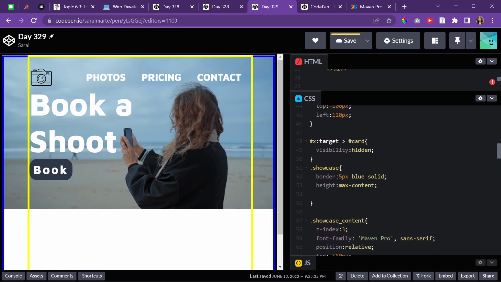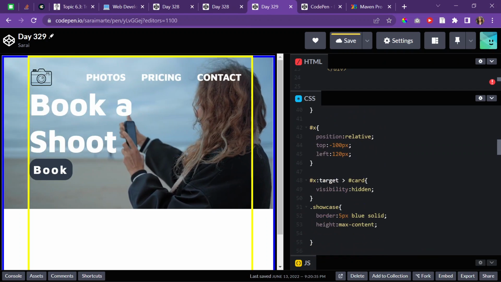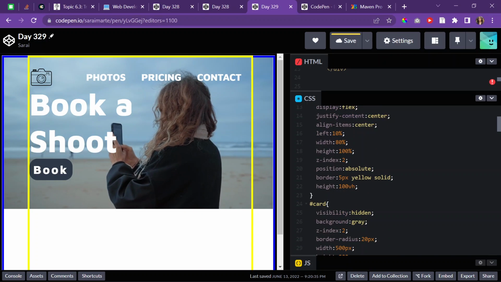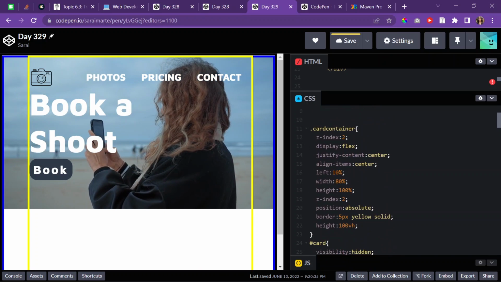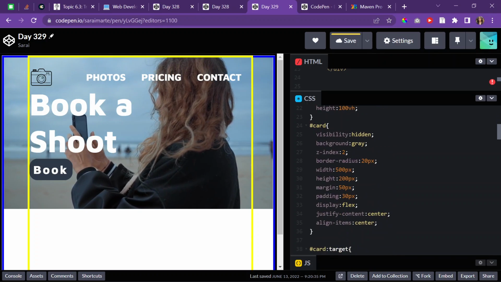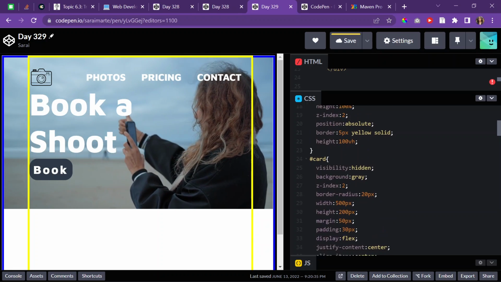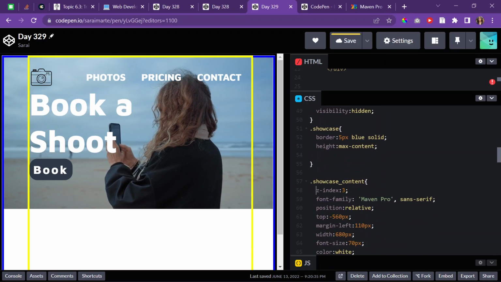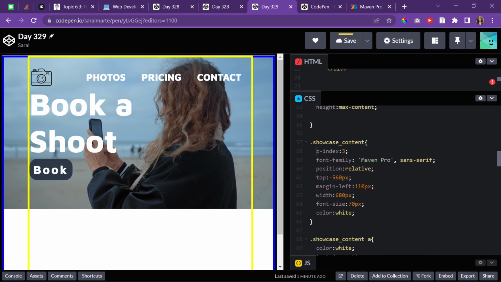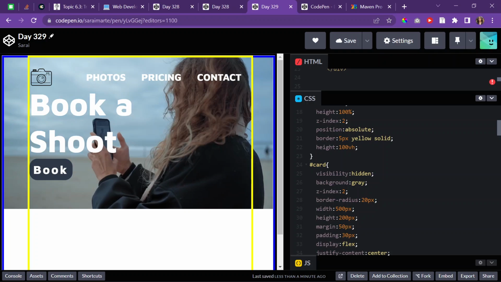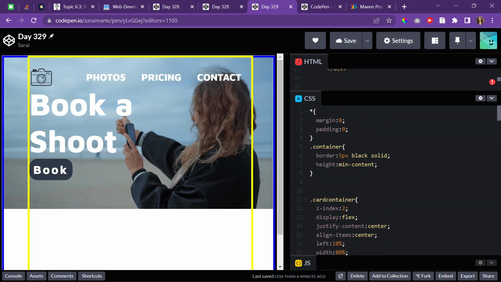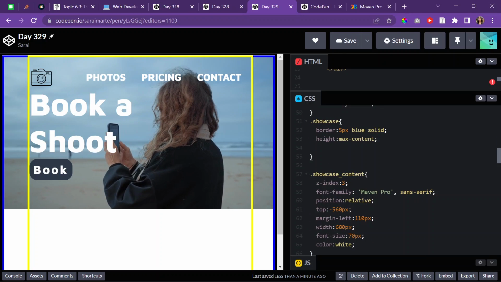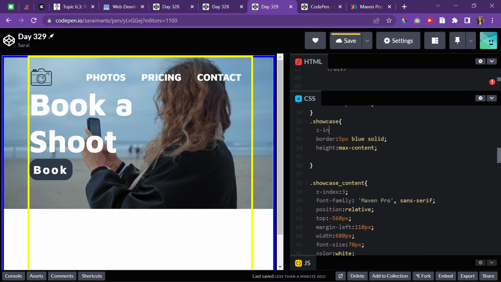is the yellow, which is, what is it again? I kid you not, I forgot. Oh, it's the card container, okay. So, it has a Z index of 2, meaning it's on the same level as the card, but it's lower than the showcase content and lower than the header. But I do want it to be above the showcase in general, but I can't. Let me see if I can do something.